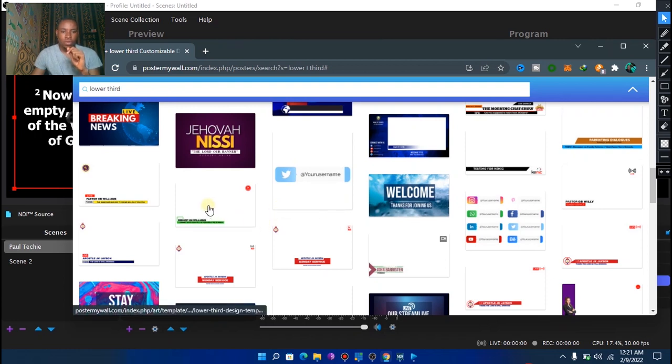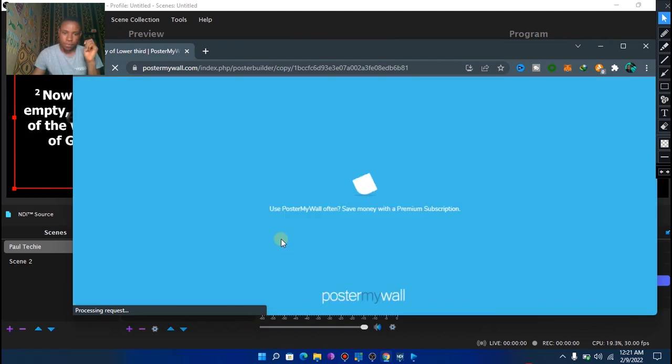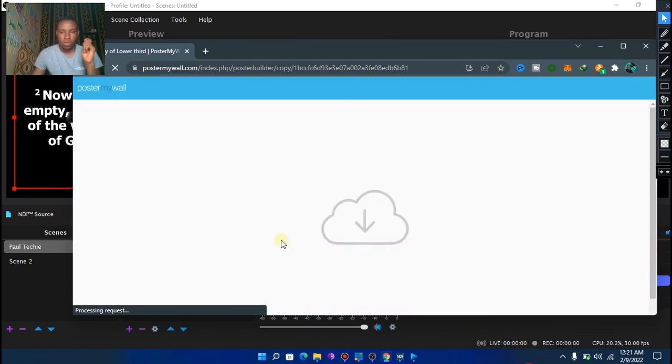Now all you have to do is click on any of them and select customize template. You can see customize template right there. Now let's quickly do that.